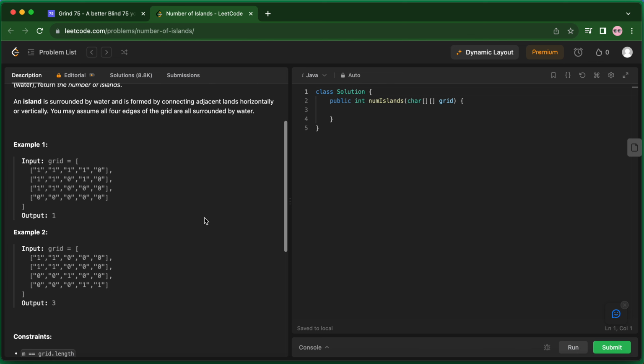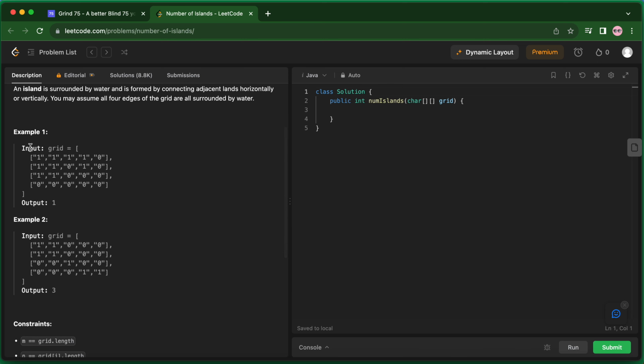Okay, let's understand from the example. So we have this grid example: 1 1 1 1 0, then we have 1 1 here, then we have 1 0 0 0 0 0 0 0 0. So if you consider ones as land, we can see this is one land, right? And apart from this there is no other land, so this solution is 1.